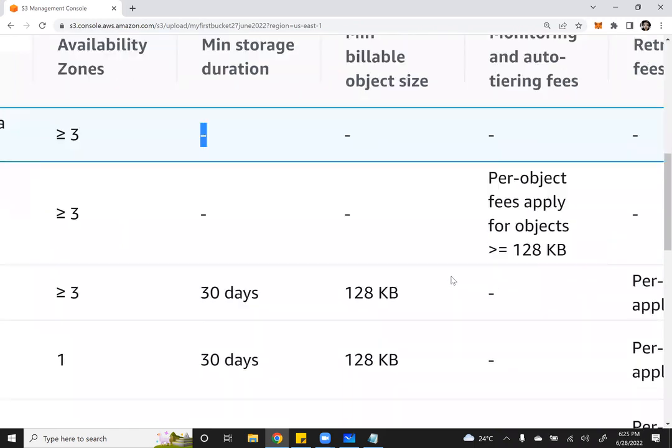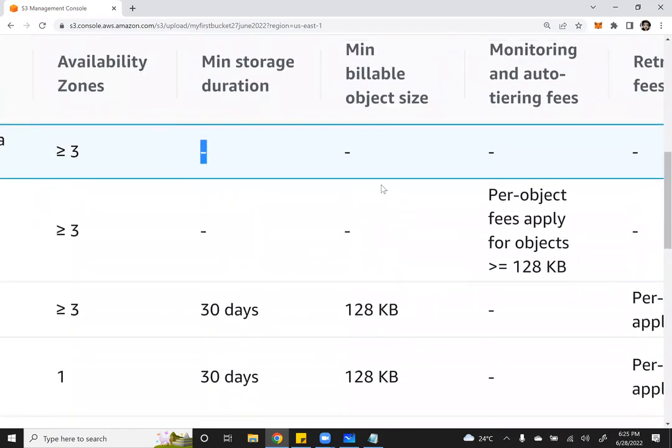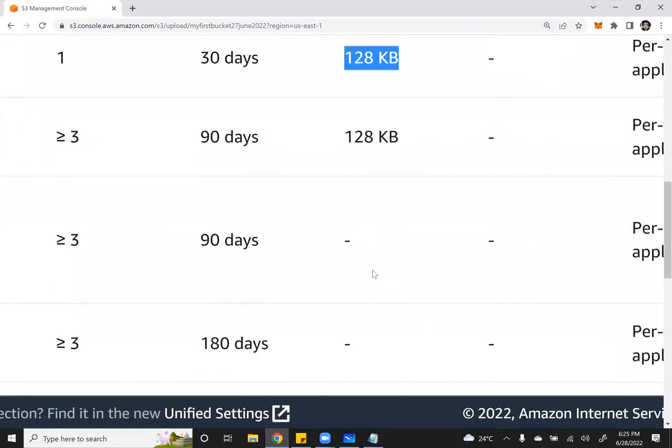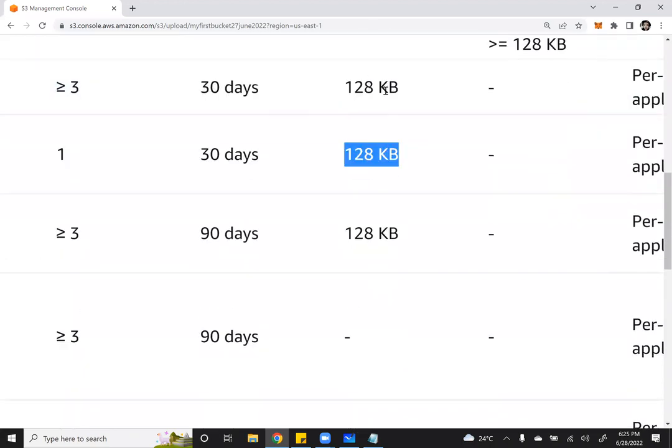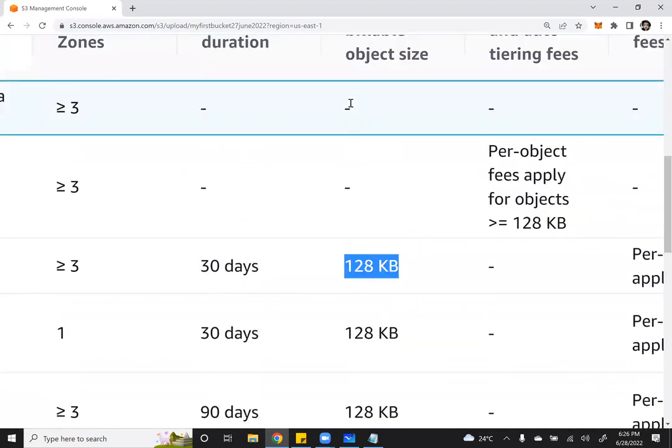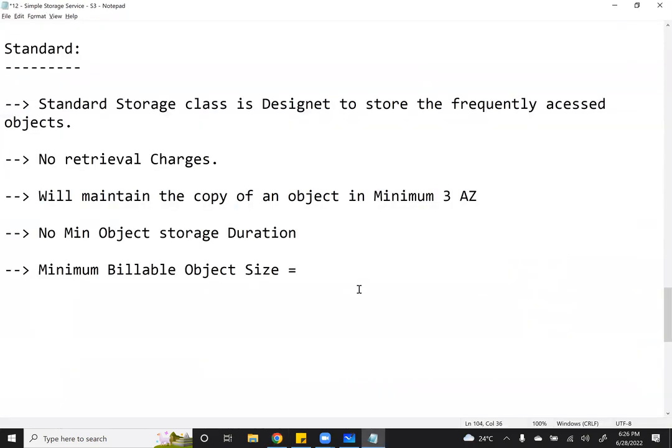But if you go for the other storage classes, you can see there is some minimum billable object size, but that is easy to remember. For example, the minimum is 128 KB only for certain classes, which we can discuss. For standard, the minimum billable object size is not applicable. That means whatever you store, you will be charged for that only.